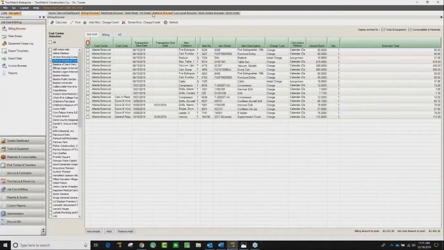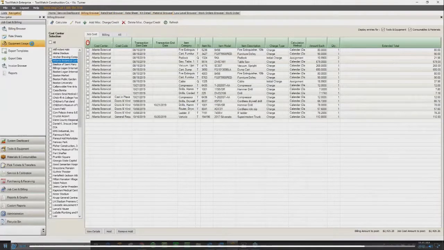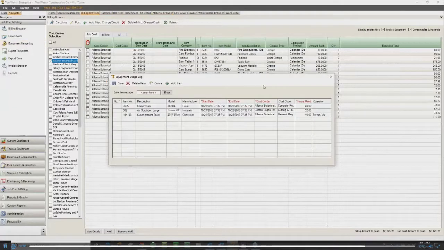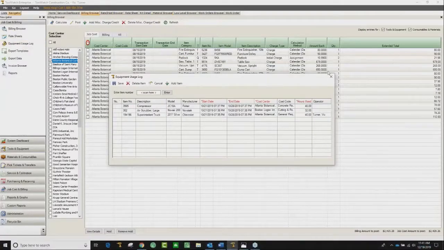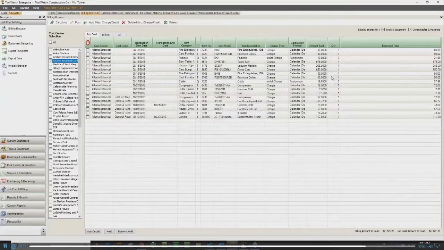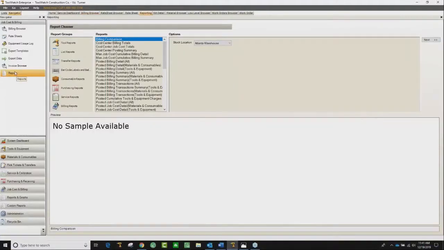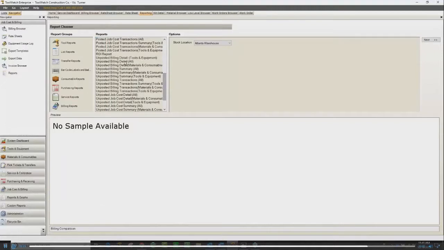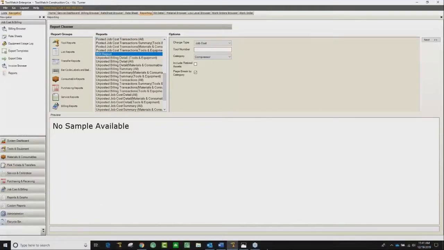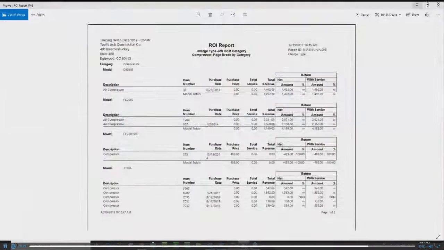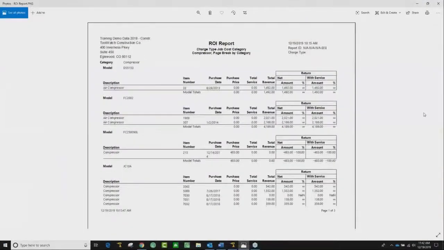The other thing I wanted to point out is the billing browser. I mentioned this is the equipment usage log. So this is another place where I can see, for my job, what charges have been placed against it, and give myself the opportunity to modify it, delete it, add to it, or whatever. And I have a whole variety of different reports here. I'm just going to open one up as an example. This is the ROI report.